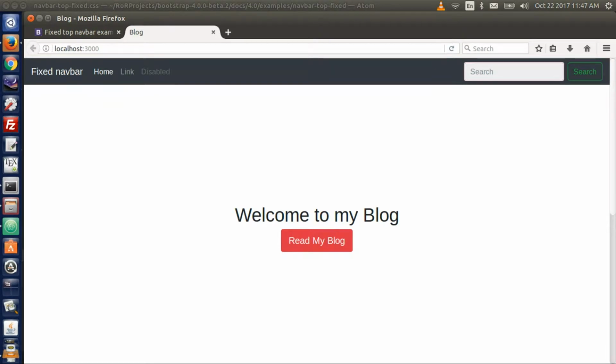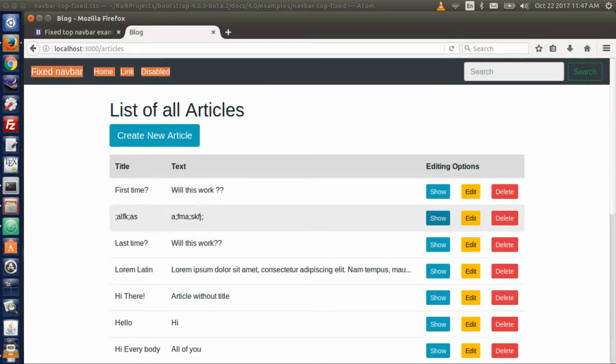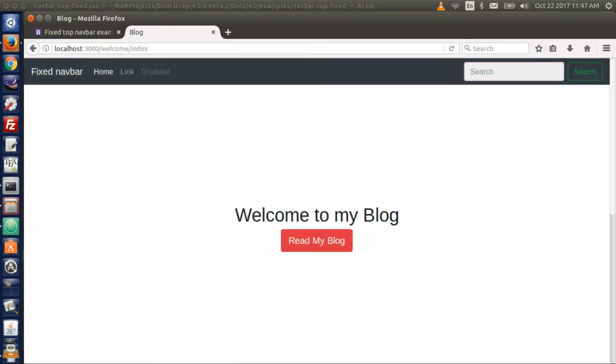Click on the Read My Blog button. Okay, you see the navigation bar up here as well. Let's click on the Show button. Perfect. So we now have a nice navigation bar at the top on every page. Okay, let's continue. Let's go and style this Read My Blog button.